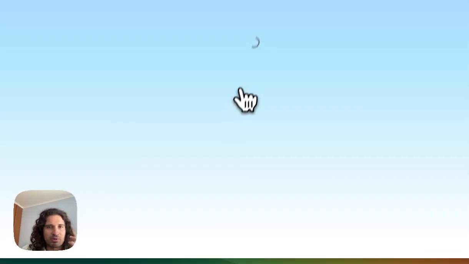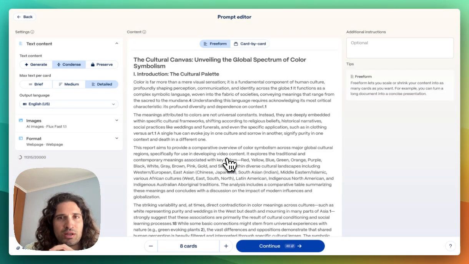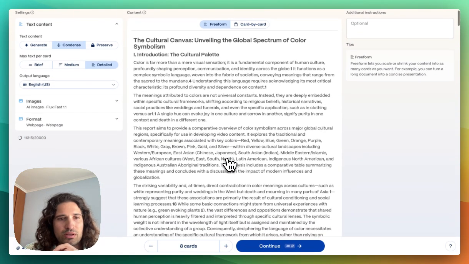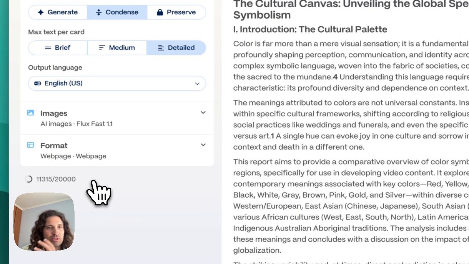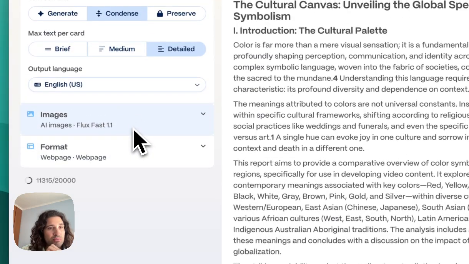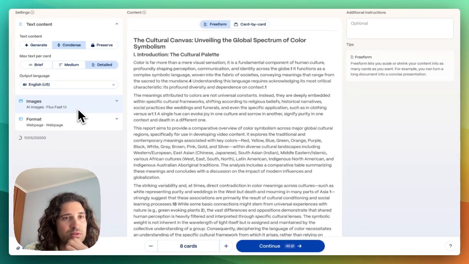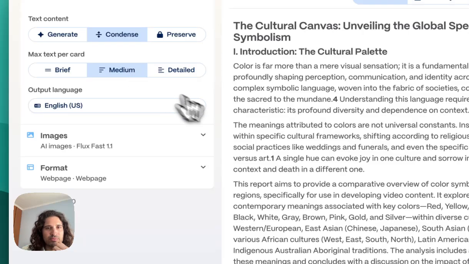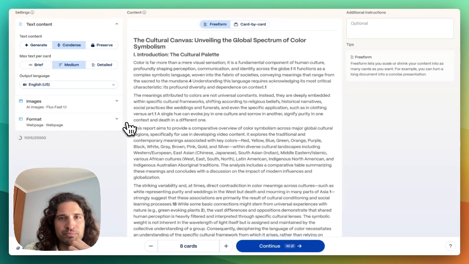So it's going to configure the prompt, think through things, and it has a certain cost for doing this. And we can see over here that the length in tokens is acceptable. It's below 20,000, so that's good. And it's going to generate some images as well. That's nice. Language is English, detailed, max text per card. Now, okay, I want us to be concise, so medium.